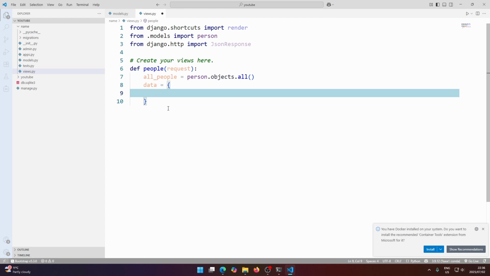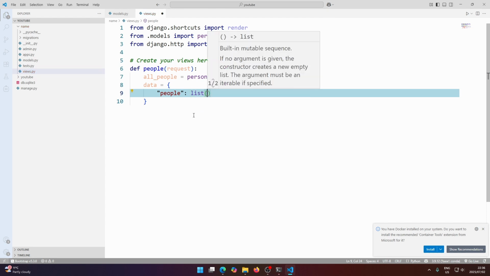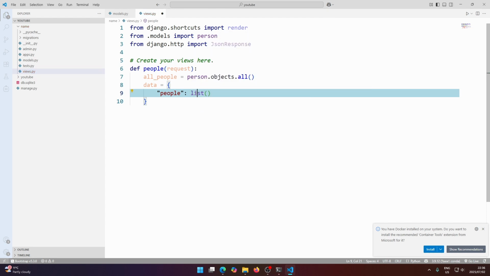And I'm going to say people and put my colon here. And the key is going to be people, and it's going to have all of our objects in here, all of the people that we have inside of our person table. So I'm going to say list, and list will basically, how do I explain this?